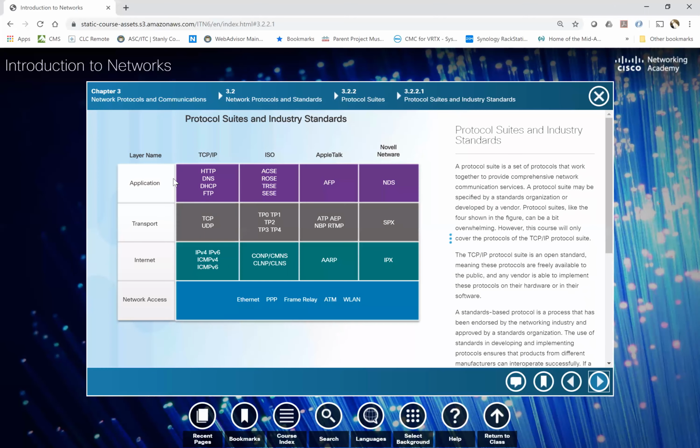So here it is: Application, Transport, Internet, Network. A way to remember this is to remember ATIN, either one, but you will need to remember the 4 layers of the TCP/IP model. And you'll see the different protocols that work at these layers.